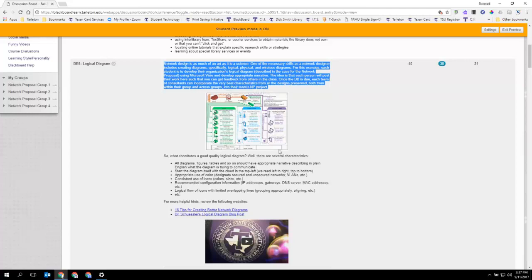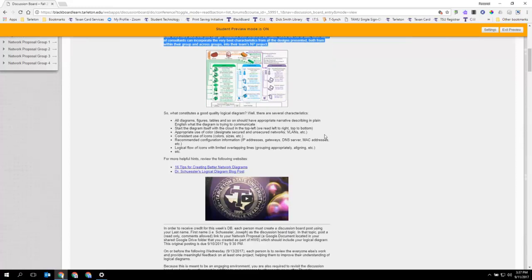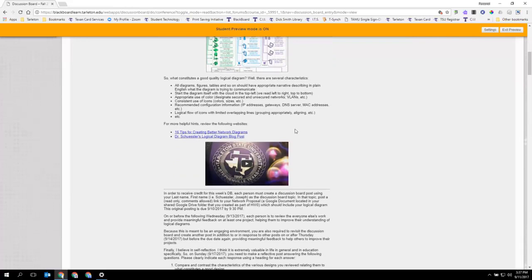So that's why I'm walking you through a little bit of that description right there. Here's a visual representation of what a pretty good logical diagram looks like. Are there better ones? Absolutely. Are there mistakes in this one? Absolutely. But in general, this is a pretty good one, and we'll talk about that a little bit more here in just a second.